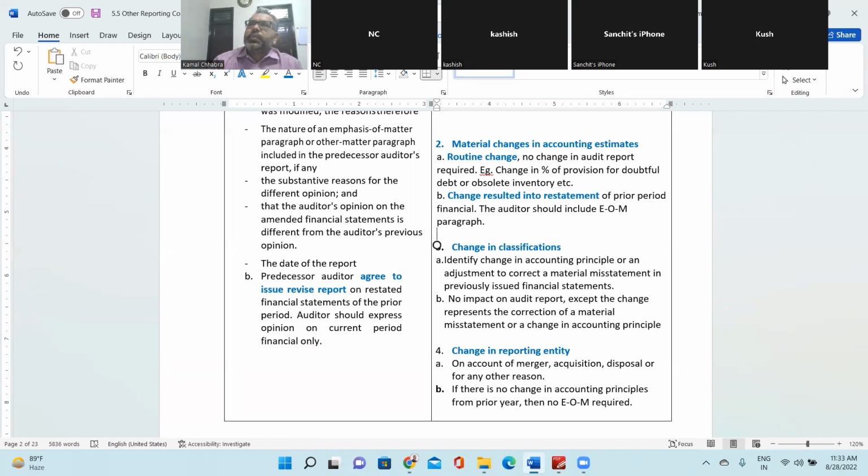So accounting estimates, like you said, there are two types. One is routine accounting estimates, for example, provision for doubtful debt, change in the life of the assets, provision for obsolete inventory, right? So in that scenario, if there is no material misstatement, then you are not required to make any change in the audit report.